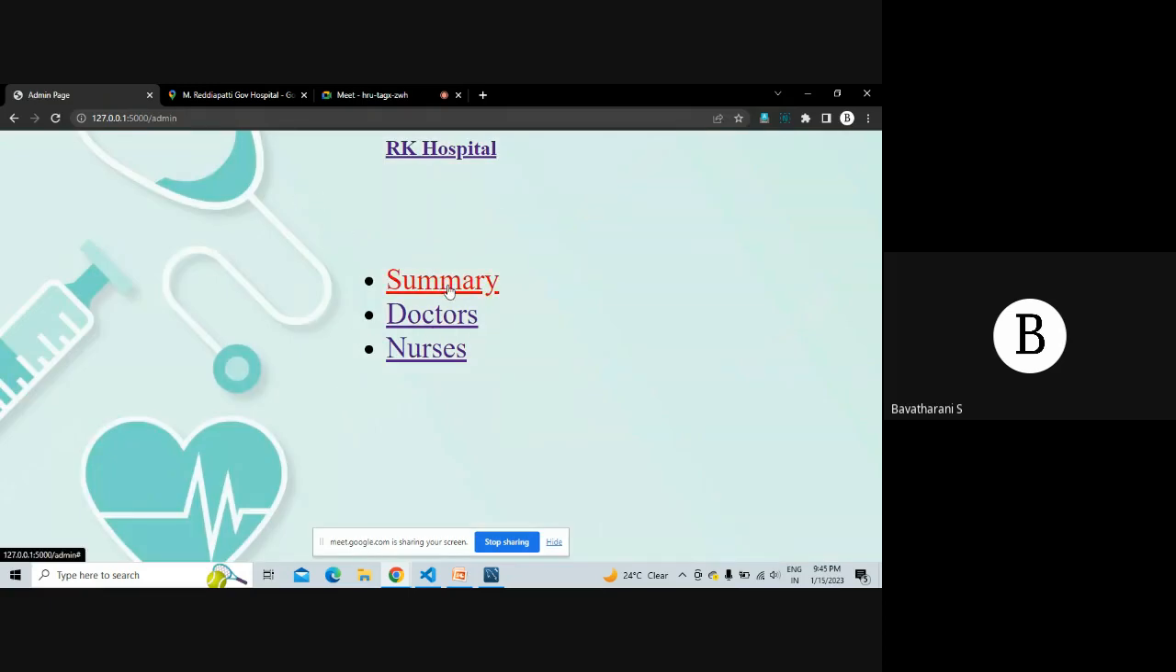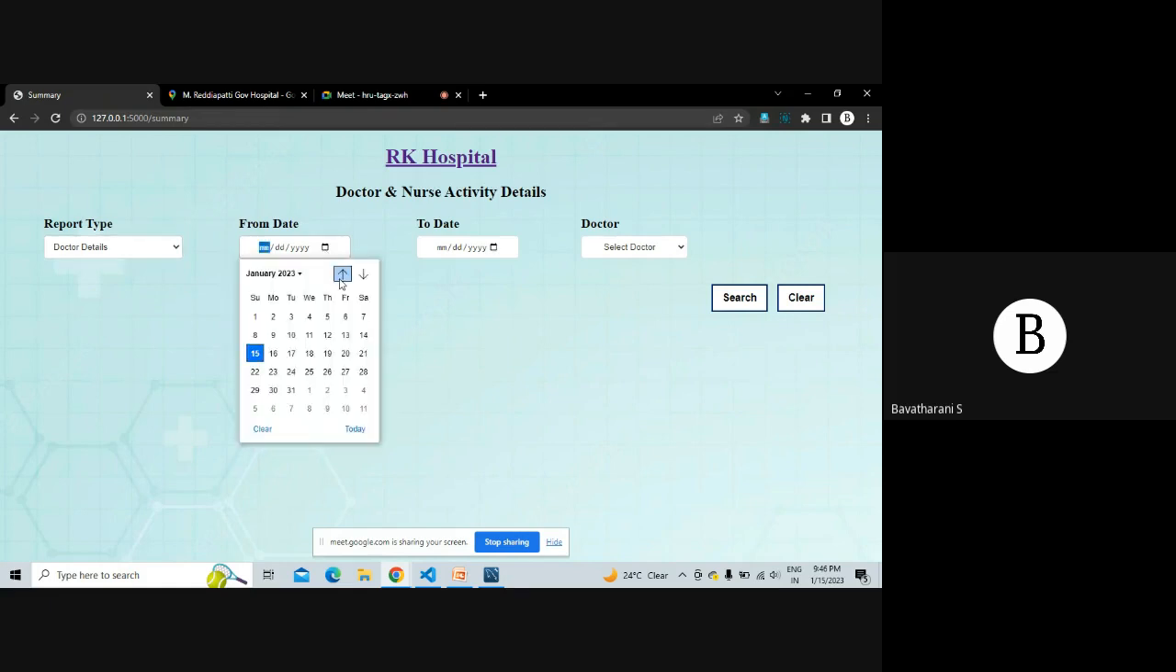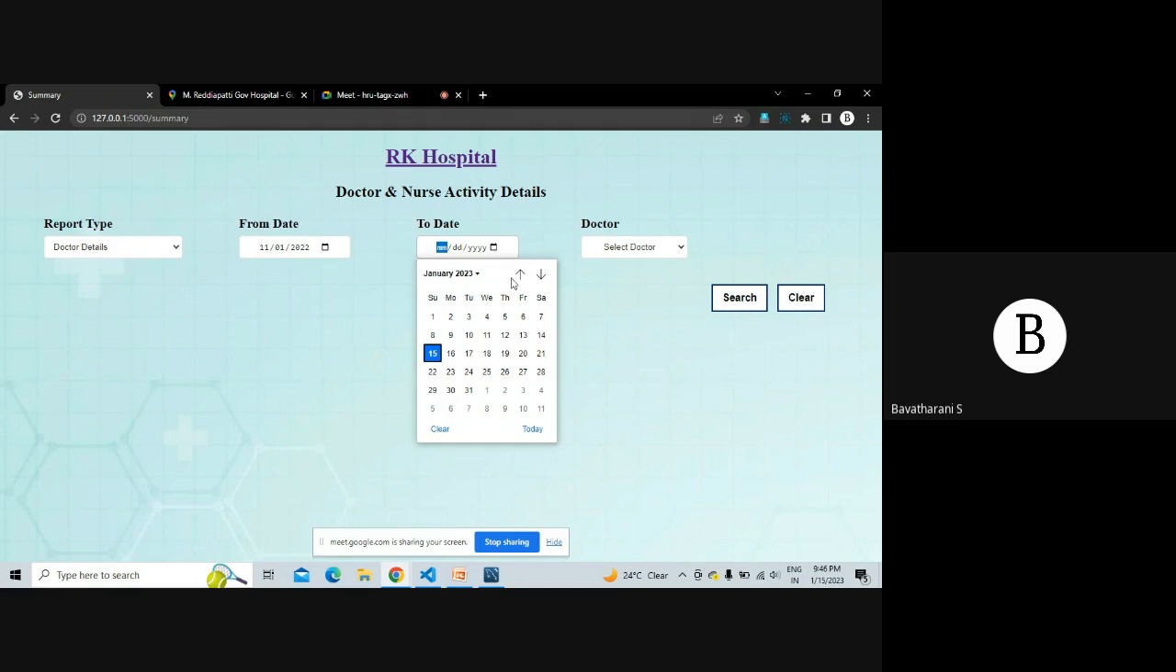First, I will go with summary. In the summary page, admin can see the whole doctors and nurses activity details for a given date range. Here I have created 6 report types. First one is doctor details. I will give November month because I set data for this month.